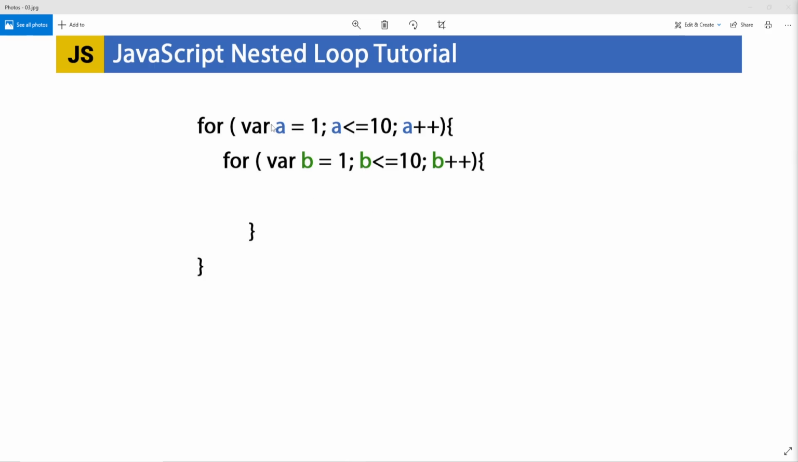As you can see, inside this outer loop, we have another inner loop. And we can print any statement inside it. And also you can use another loop inside this loop. It's up to you how many loops you want to use. And you can use any kind of loop: for loop, while loop, do while loop, etc. So without wasting your time, let's start the practical and see how we can use it.